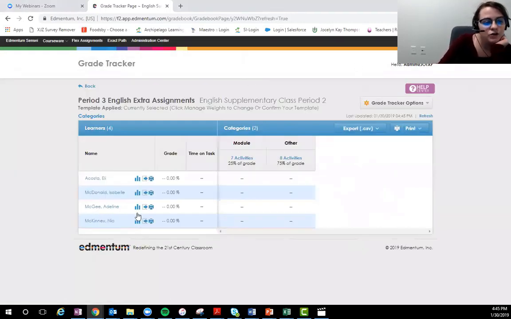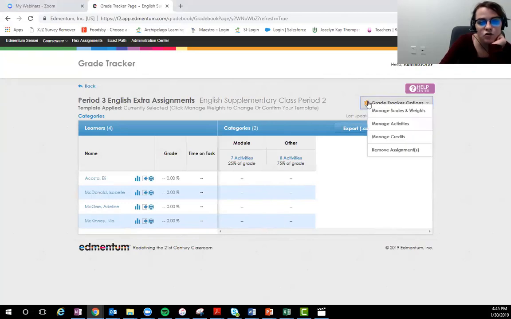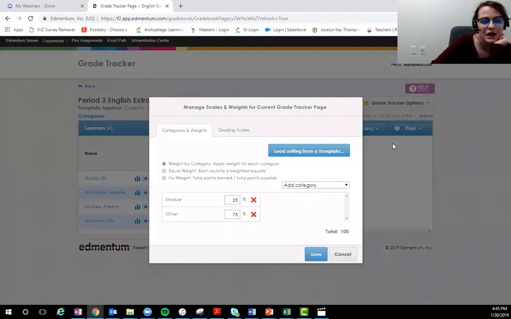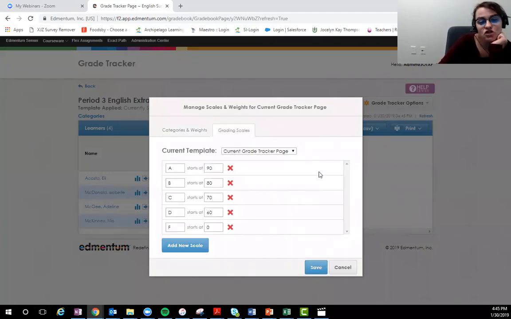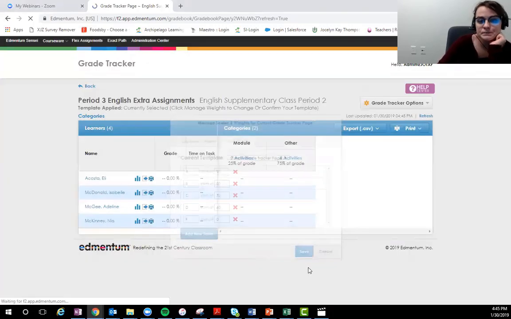So you come in here and you click and you can see all of your learners. You can see their grade, their time on task, the module that they've done, and the activities that they've done. So you can come here to Grade Tracker and Options. You can manage the weights. So you can say, hey, I want this to be worth more than this. However you want to do that. You can set your grading scales as well right there.